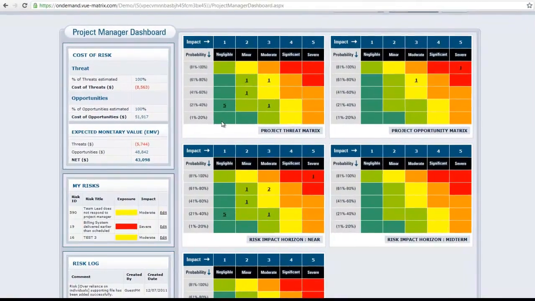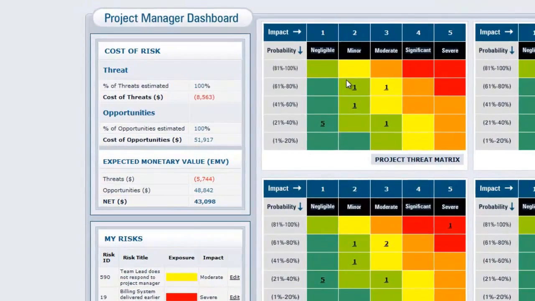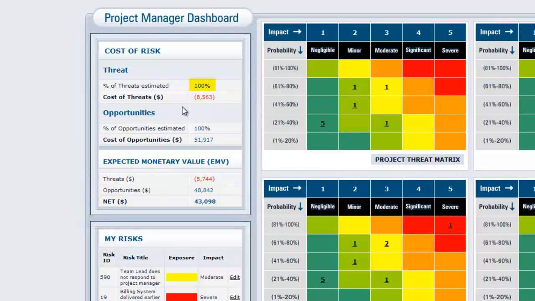Everything you see on the dashboards is drillable, so you can go and drill down on them. The cost of risks tells you the estimated cost of risk throughout, and these are all rolled-up values. If you have 100 risks in your system, it's the cost of threats of all of them which have been estimated. The percentage tells you how much has been estimated, and the cost tells you the number from a dollar standpoint. Same thing for the opportunities.